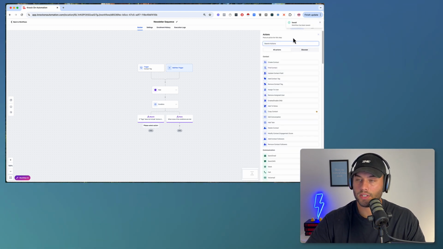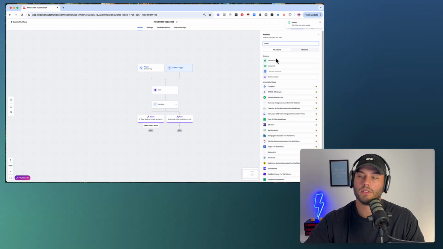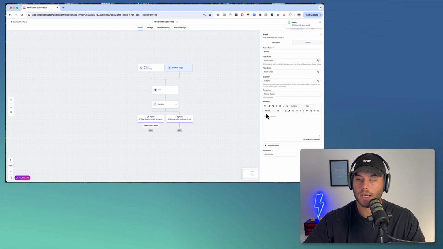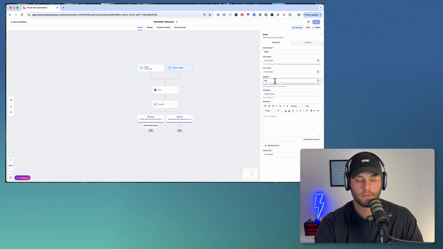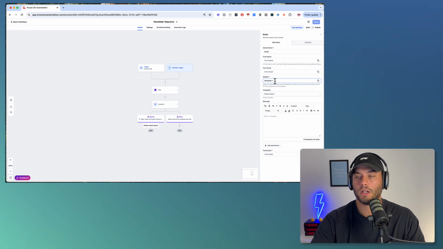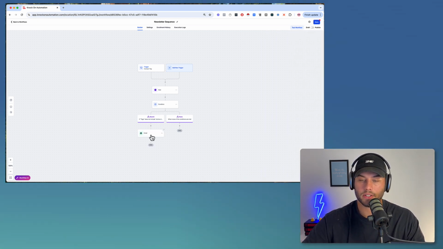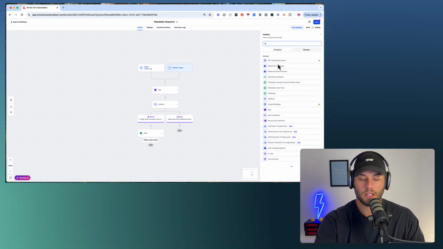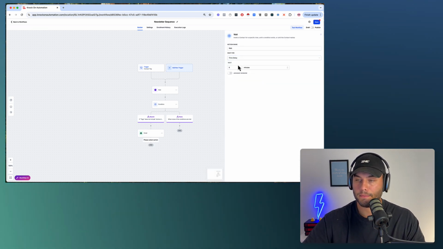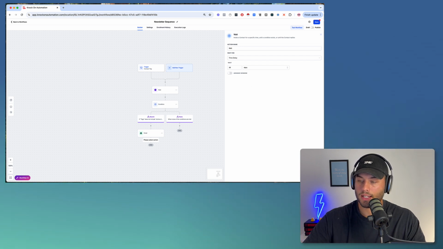The first thing we're going to have is an email. So we're going to send an email, and this will be newsletter 1, right? Newsletter 1, and so on. And then we would save the action. Our next step is going to be a wait step, which is going to be 30 days. And then we're going to save that, right?